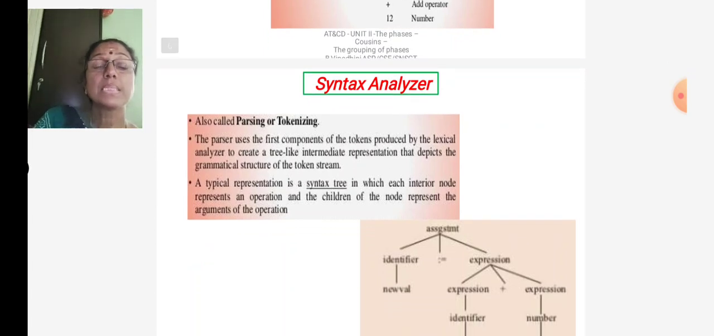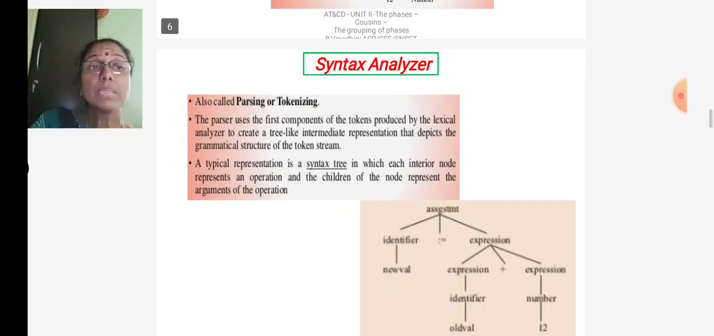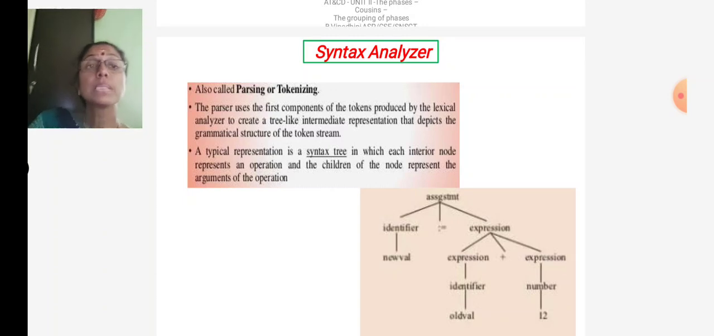The next phase is the syntax analyzer phase. The input of the syntax analyzer phase is the tokens. The syntax analyzer does the process of parsing. The parser uses the first component of the token produced by the lexical analyzer to create a tree-like intermediate representation that depicts the grammatical structure of the given statement. The typical representation is a syntax tree in which each interior node represents an operation and each leaf node represents an operand.